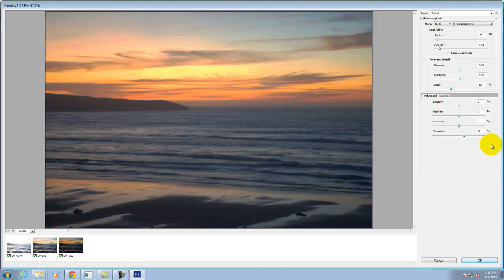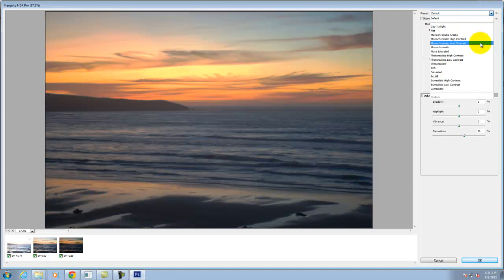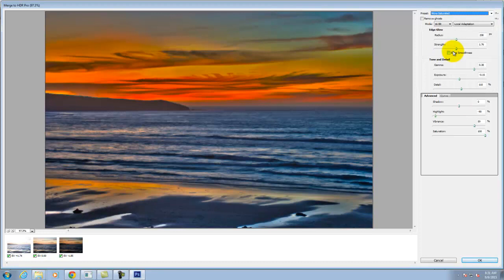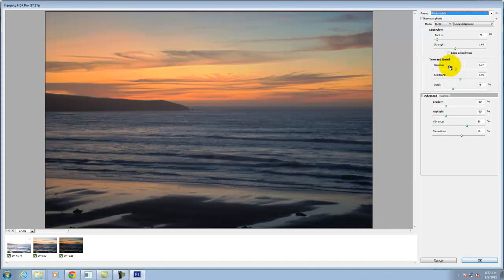So over here, we have a variety of presets. This is one of the nice things about Photoshop, it's giving us a bunch of presets. We can choose which of the presets we want. We could go City Twilight, for example, and you see that this changes. If we went to more saturated, we get a version that has more color. If we went to photorealistic, we'd get something that's kind of reasonable.